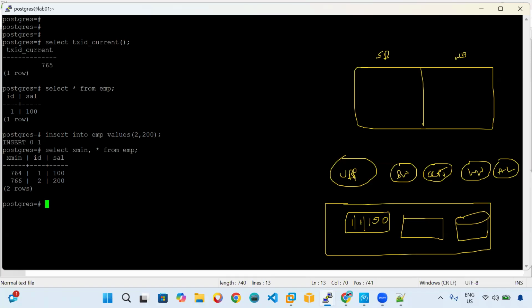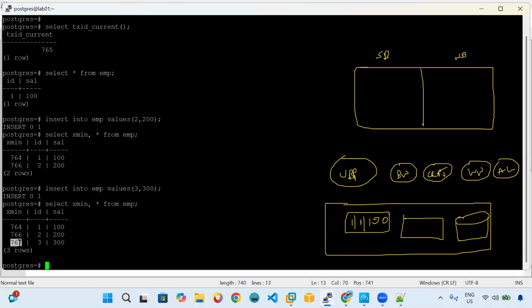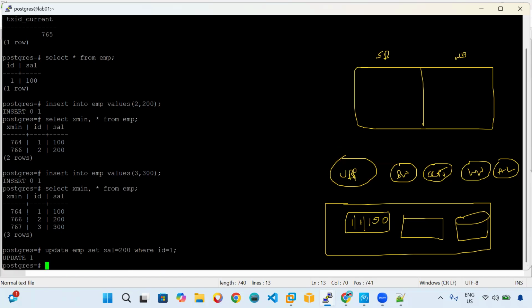766. I'll insert another record, insert into employee values 3, 300, 767. I'll update this first record. Update employee set salary equals to maybe 200, where ID equals to 1. This number will become what? Think and tell me. What will that number become?